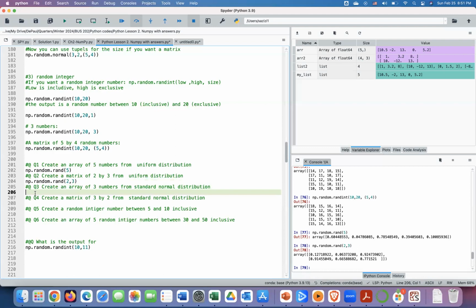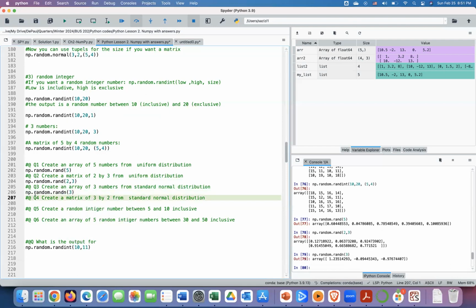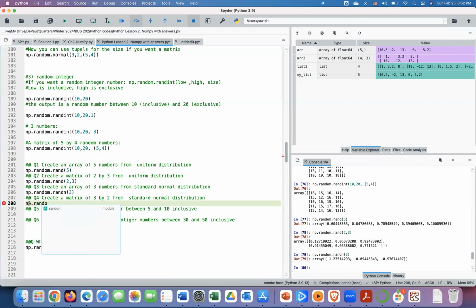Third question, can we create an array of 3 numbers from standard normal distribution? So I say np.random.randn, and then I want 3 numbers from it. So I get this. Create a matrix of 3 by 2 from standard normal distribution. np.random.randn, and then I do 3 by 2.